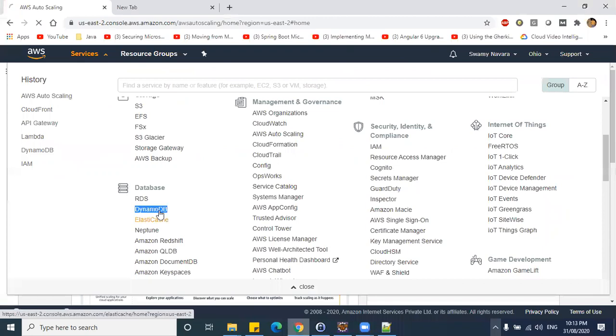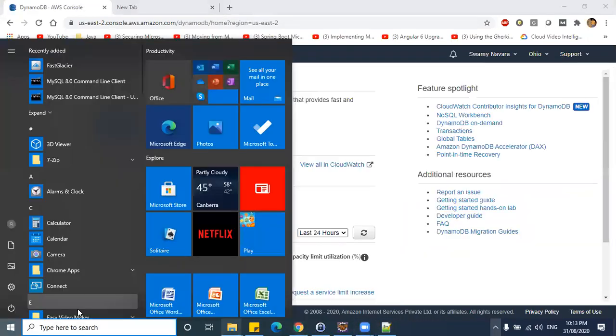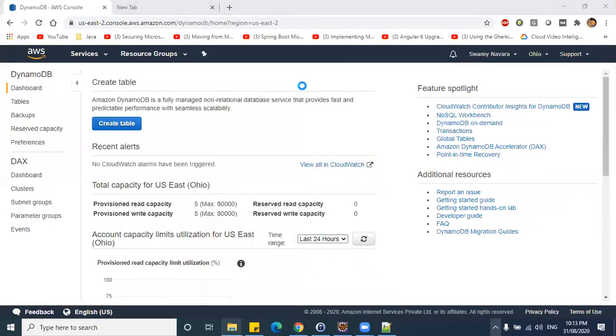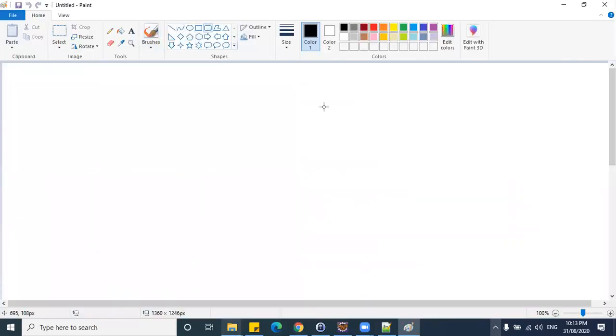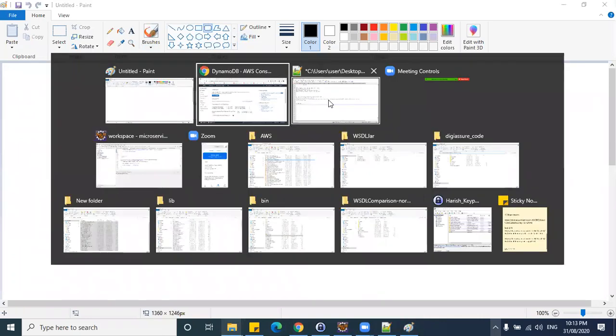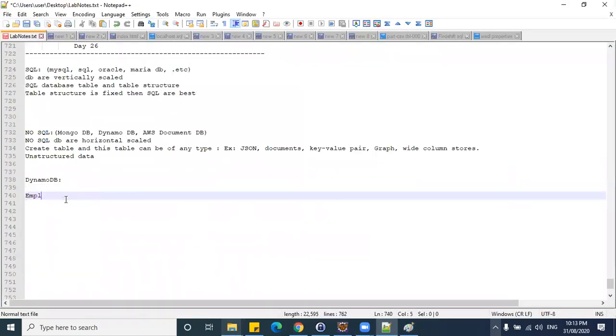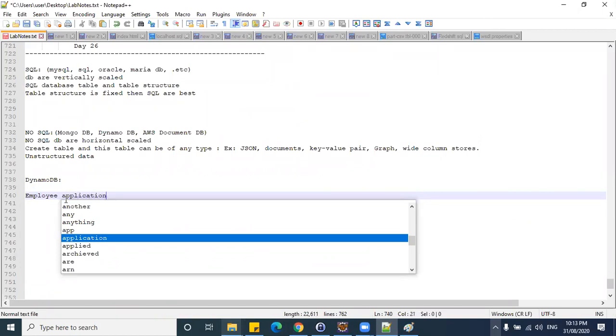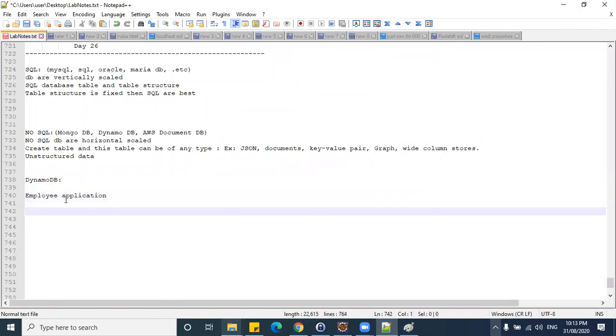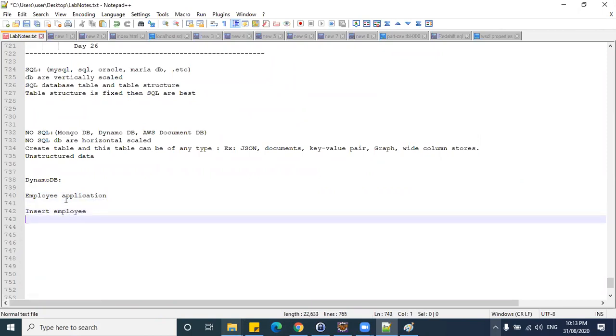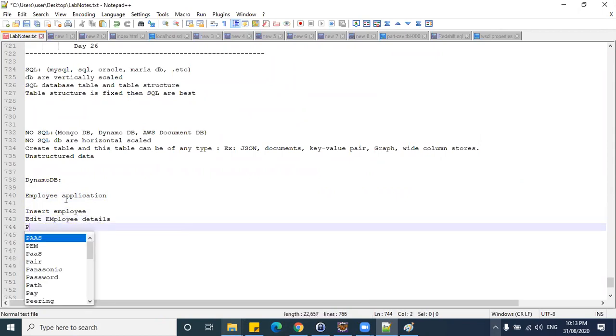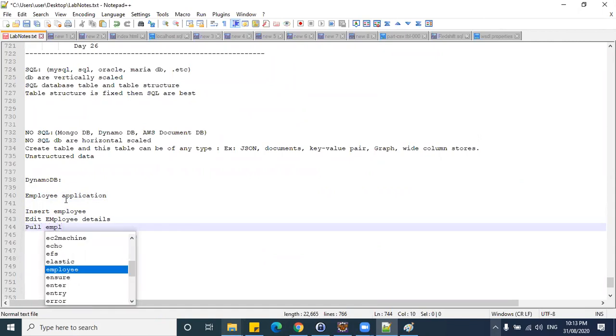Let's open DynamoDB here. Before that, let me ask you a few questions. If you are working on development, for example, this is our agenda. Let's say you need to create an employee application. What are the functionalities? You need to insert employee, edit employee details, and pull the employee details or get employee details.